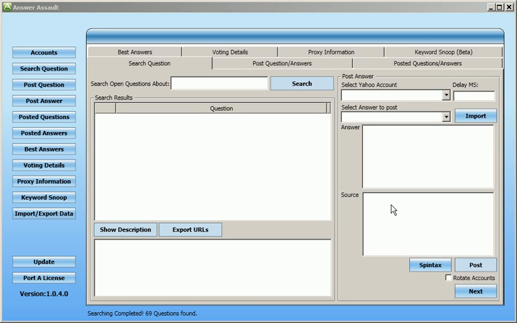Okay, use the spin syntax, rotate your links, and do not include them on every single answer you do. Randomize the amount of times you enter in your links. So keep it every third, every fourth, every fifth answer. Then post a link. Don't post it consecutively on every single answer, and don't post the exact same link.